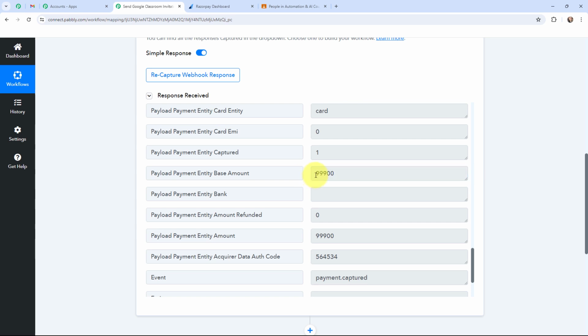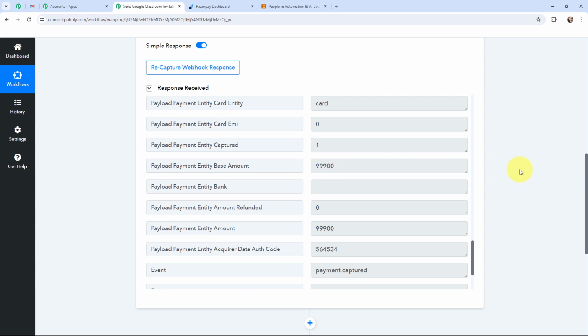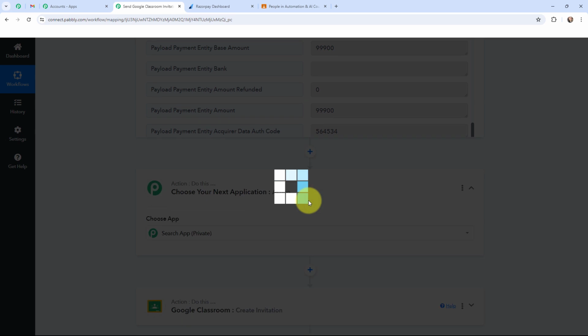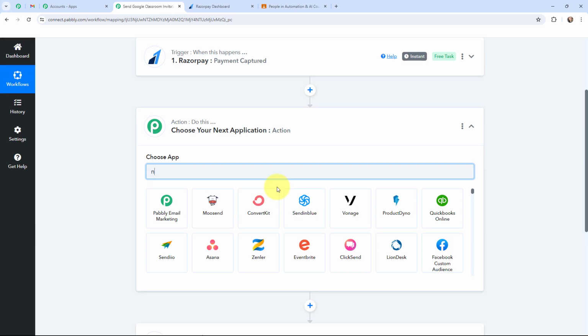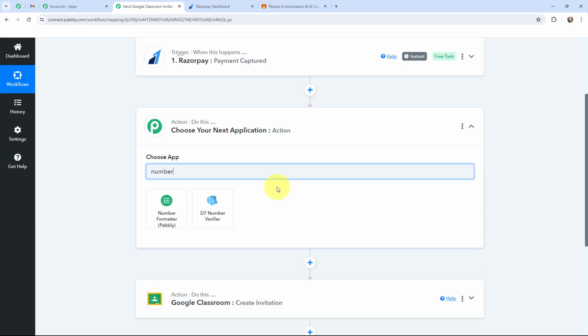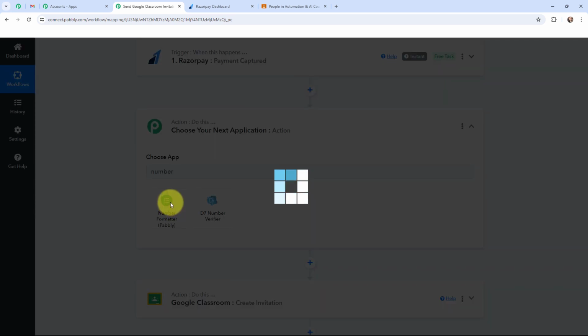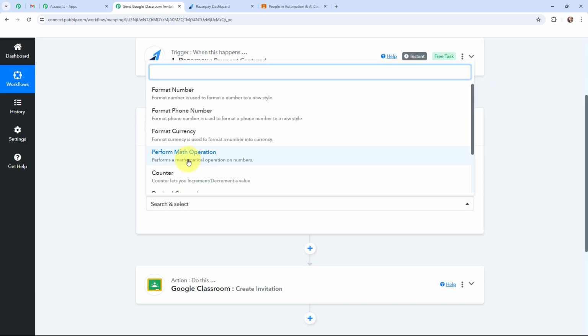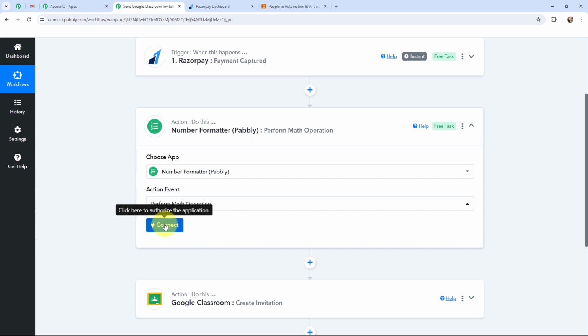But over here in the response received, we have got 2 extra zeros. So now in order to eliminate these 2 zeros, we are going to add an action step over here that will be of number formatter by Pabbly. So over here, I'm going to search for number formatter by Pabbly. So by using number formatter by Pabbly, I'm going to perform a math operation. So I'm going to click on connect.